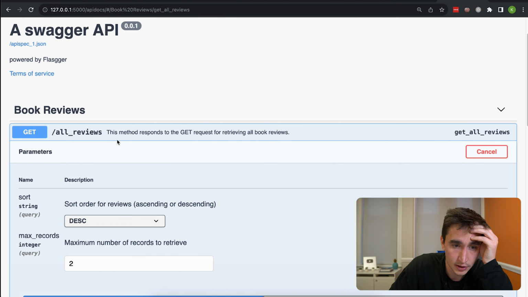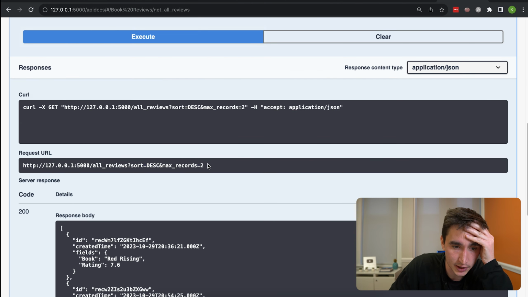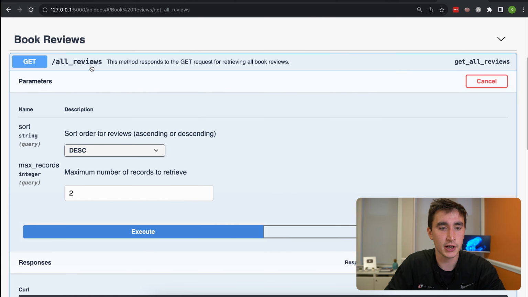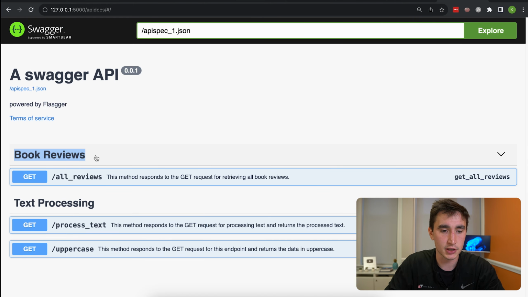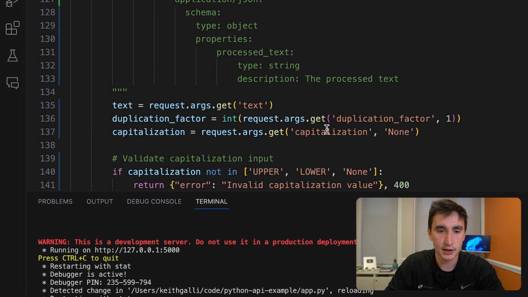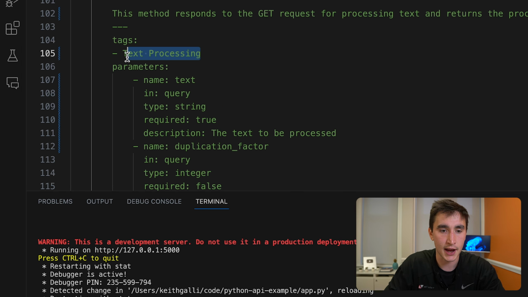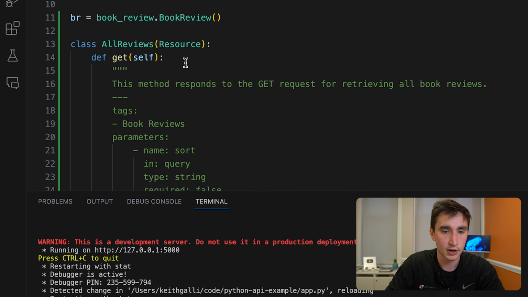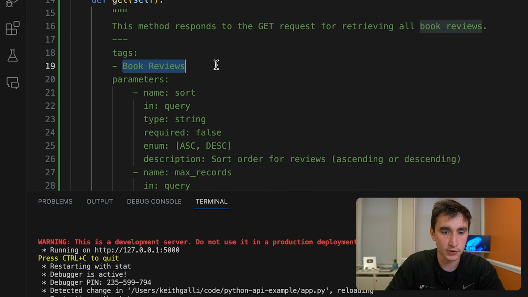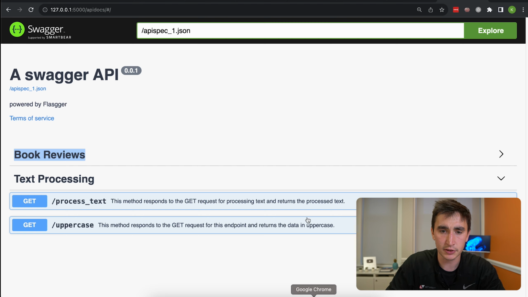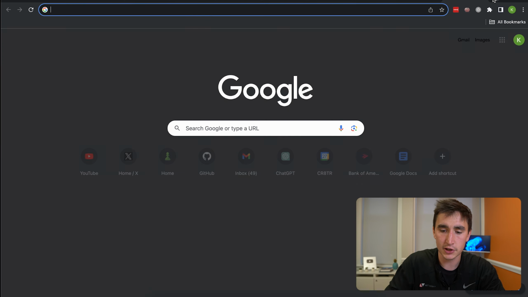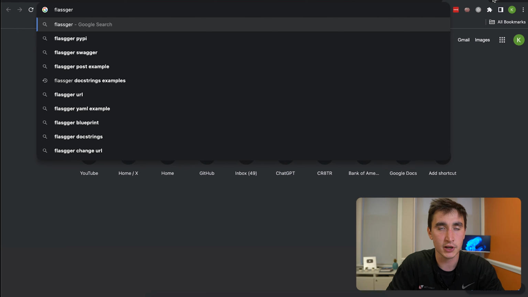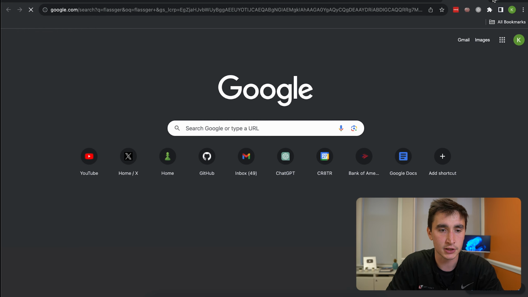That looks good. And notice like we could pass in the all reviews endpoint. One thing that's nice too that it did for us with the docstring annotations is it broke it into book reviews. And the way that it did that, if you look at this, the tags, we have text processing here. But when we look at our book reviews tag, it's book reviews here. And just because I don't think I have highlighted it, if you're curious about ways to do these docstrings to get this documentation, look up Flasgger.